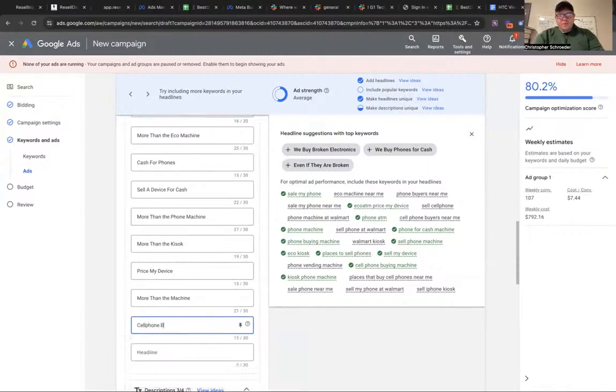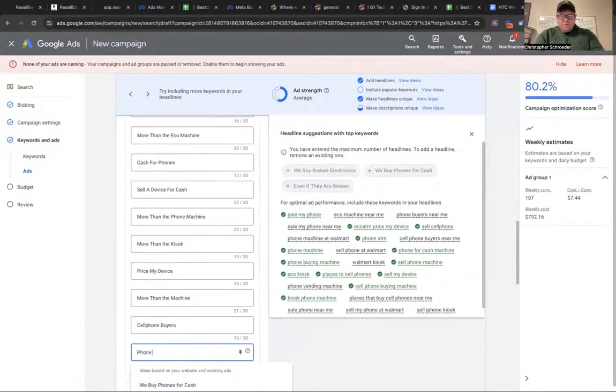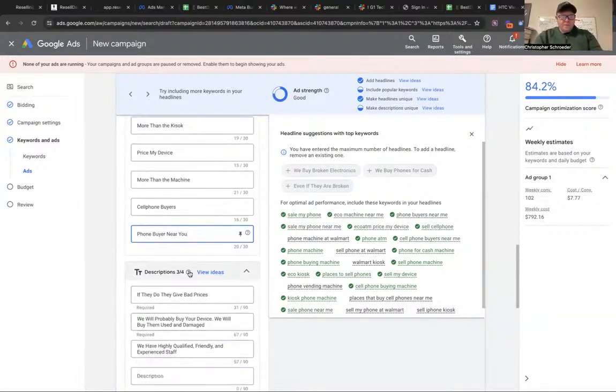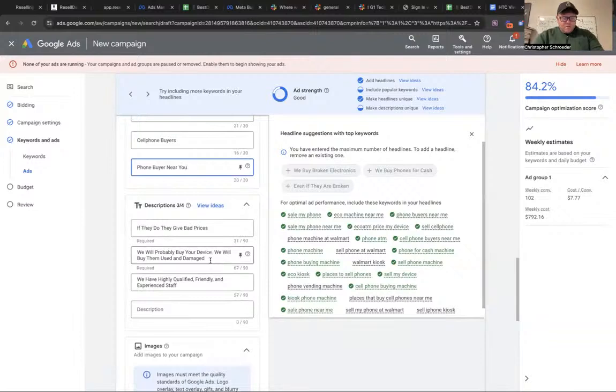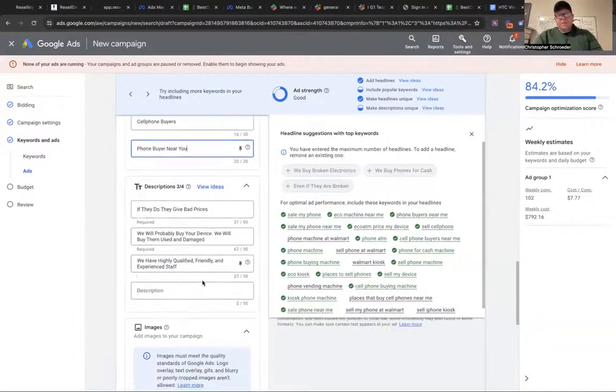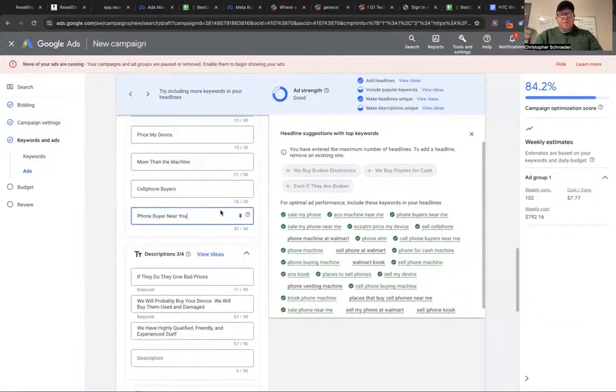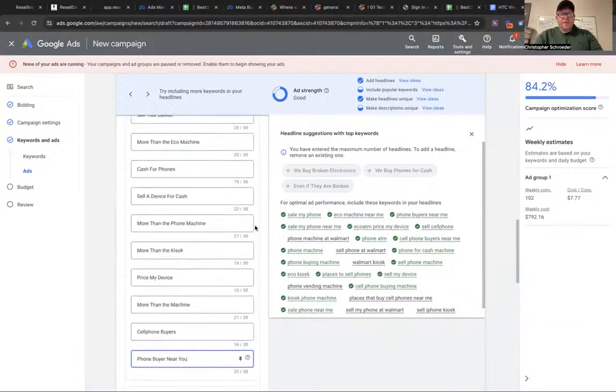Cell phone buyers. Let's see here. Phone buyer near you. All right, so we got a good amount of them. So my ad strength is now good, right? So down here, we will probably buy your device, we buy them, use damage. This is good, yeah. So really what we're aiming for here is the keywords right here, or the headlines.